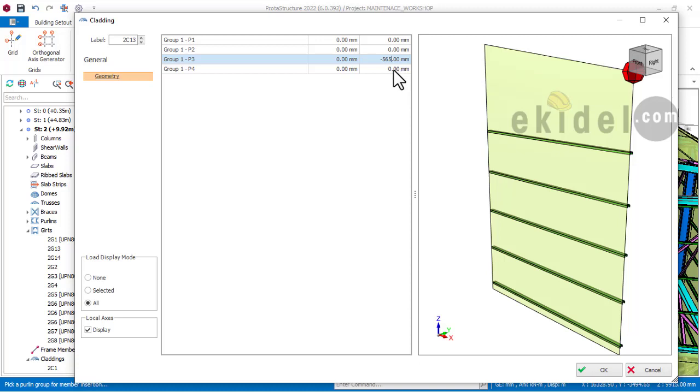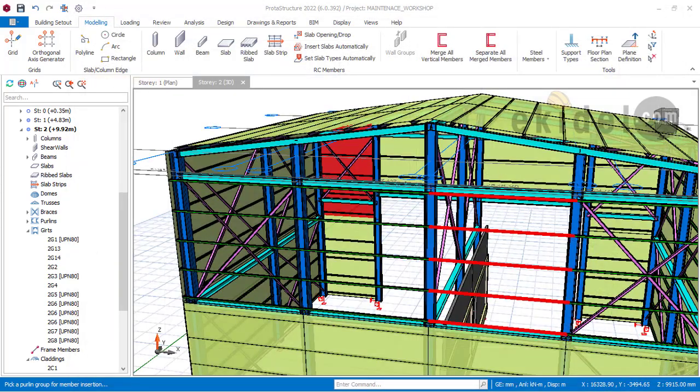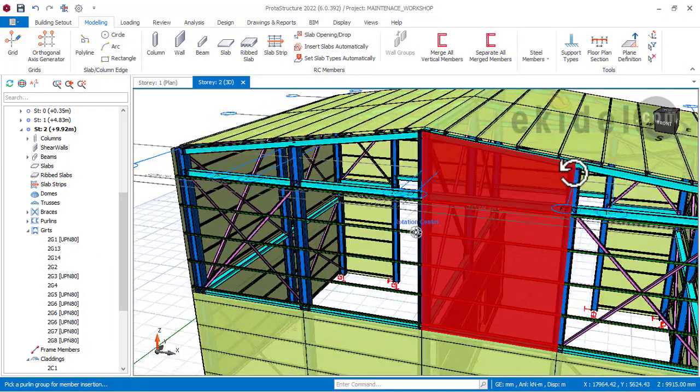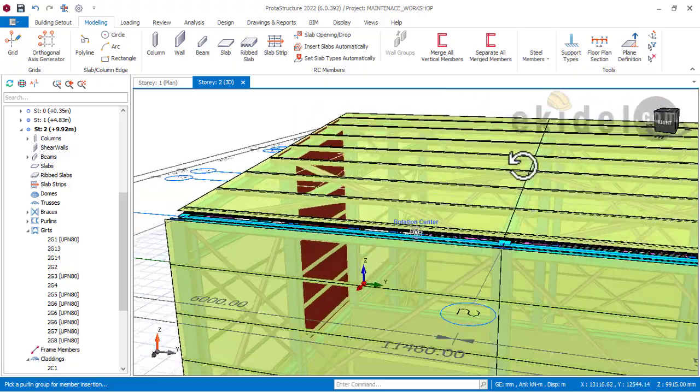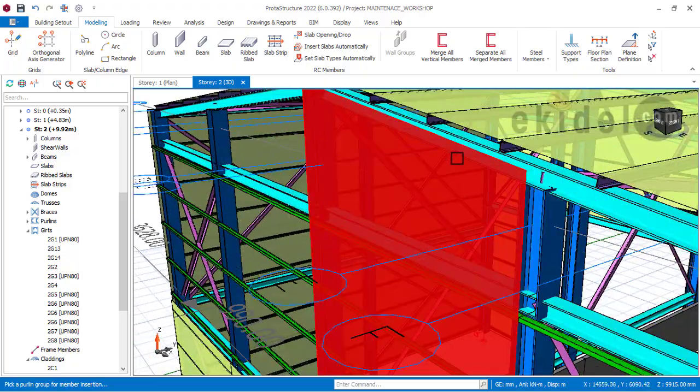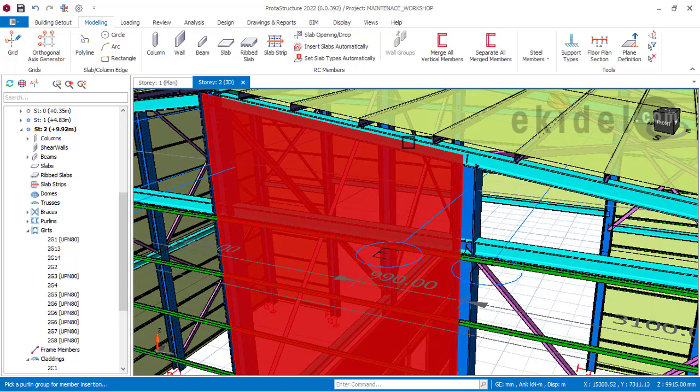So I'll come here right now and make my P4 to be 0, and then I'll click OK. Automatically right now it will just fit in. As you can see, it has fit in based on what I have. You can see that it is now following the same level that this steel member is.